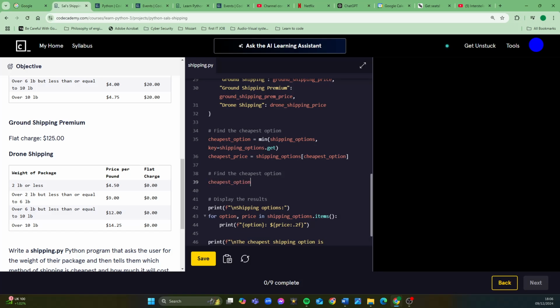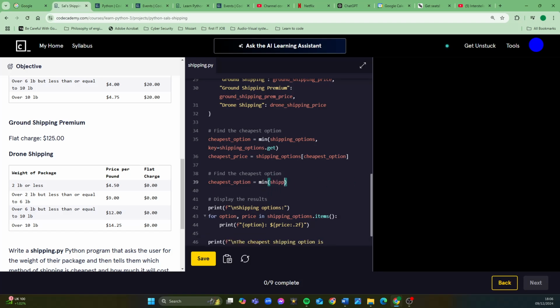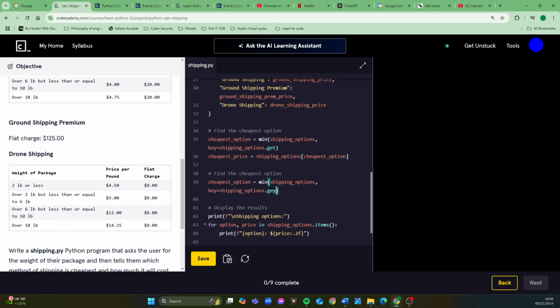Again, cheapest option equals min shipping options. Now we bring into that minimum function shipping options, comma, key equals. You can't just do shipping options dot get. You have to say key equals shipping options dot get. Okay, so it's shipping options, and already be thinking it's got to be key equals shipping options, comma, key equals shipping options dot get. Good.